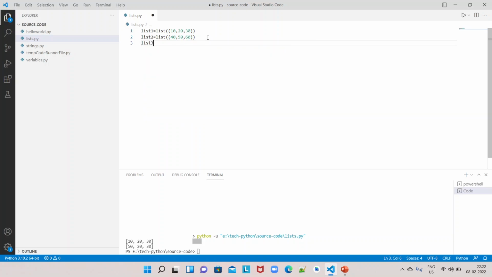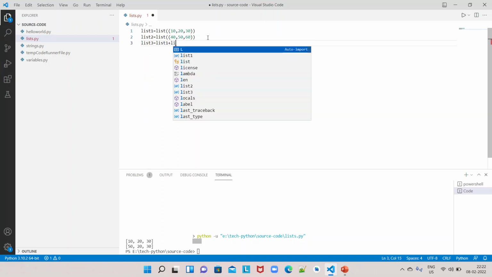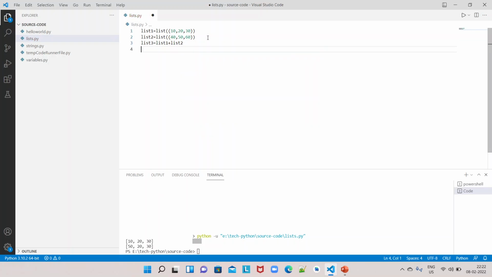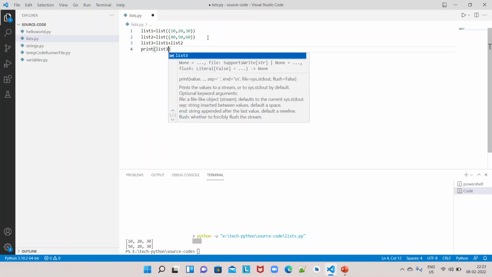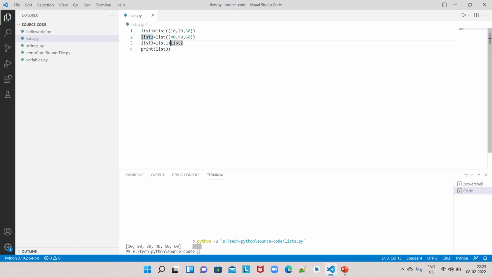List 3 is equal to list 1 plus list 2. Let me print it, list 3. What it will print, let us see. See, 10, 20, 30, 40, 50, 60. So these two lists are merged here, right? So plus is an operator which is useful to join the lists as well.